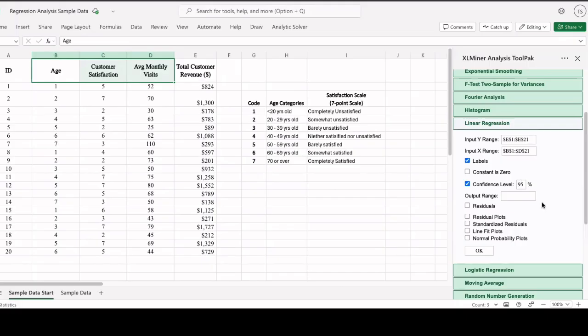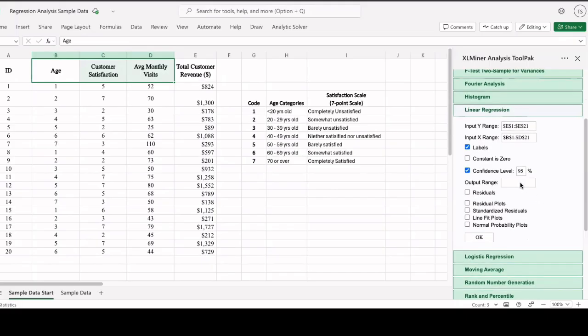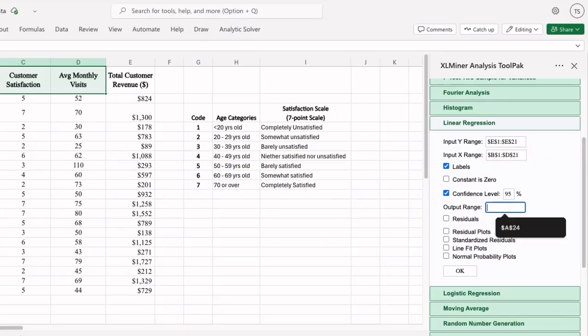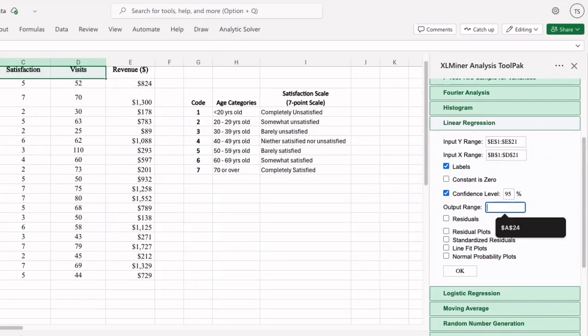The output range will be where you want your results to be placed. We will pick this. The next section is what you want to be displayed. For this sample data and how-to video, we will just click residuals. Once we have all the needed information, we will click OK.